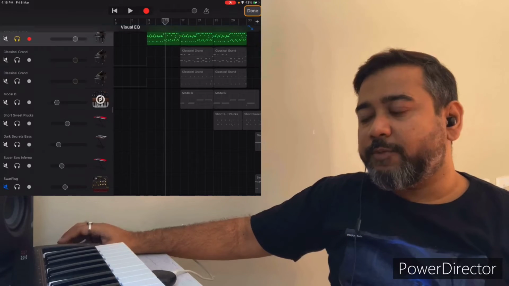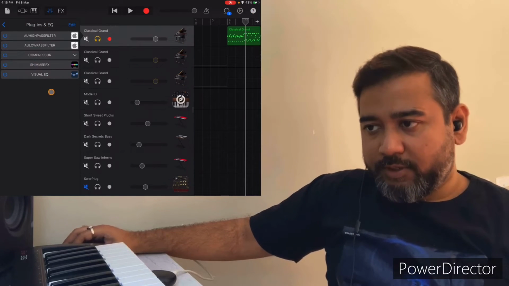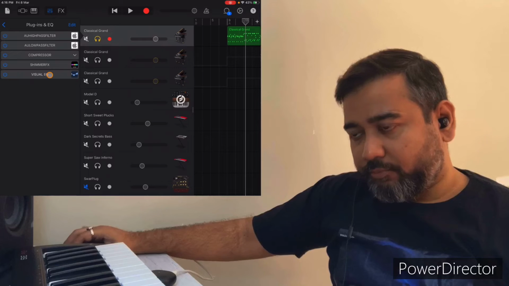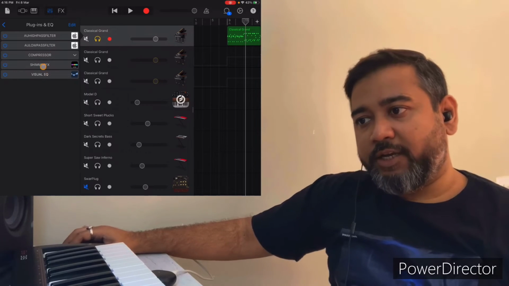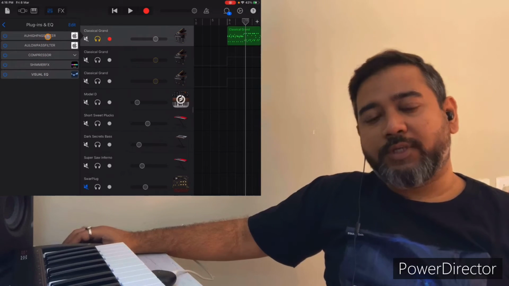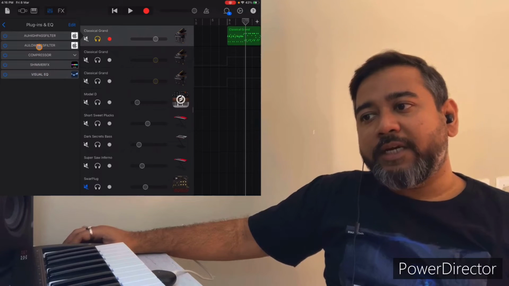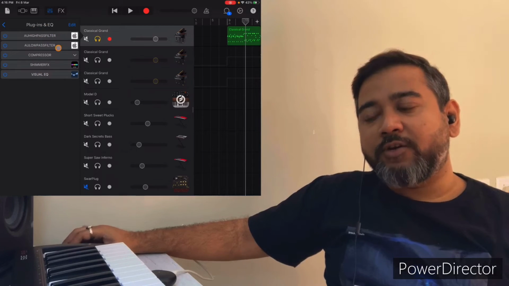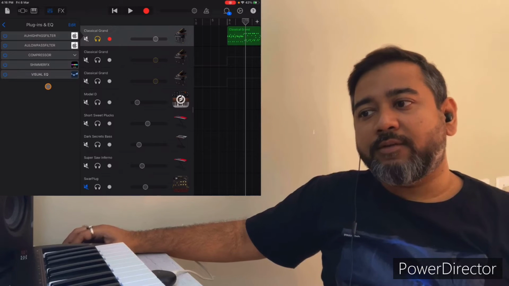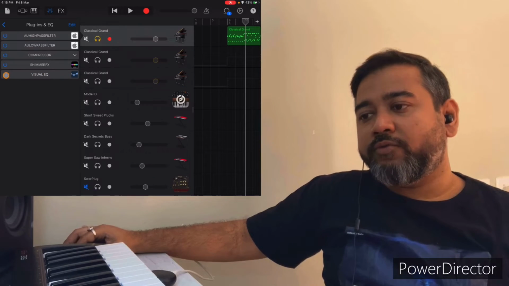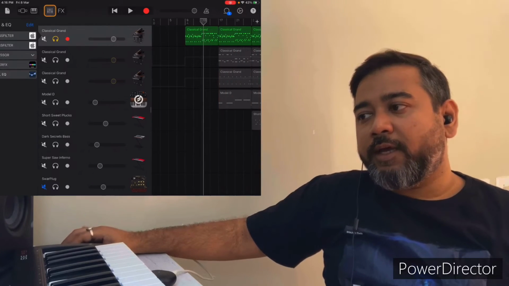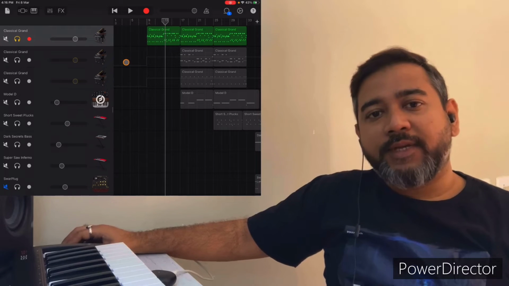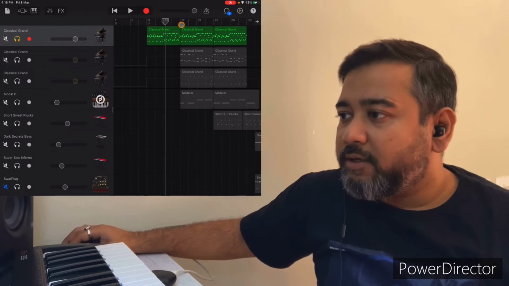I don't use this particular EQ because it's not that versatile. Yes, you can say that I can use this for cutting off the lows and highs, but the flexibility in high pass filter and low pass filter is more than what we have in the visual EQ. So anyways, we keep this turned off and we move on to the next instrument, right?